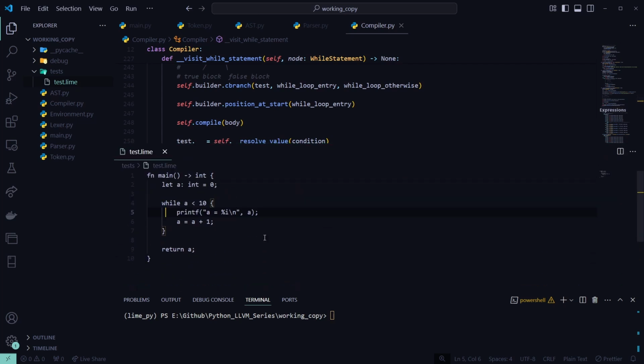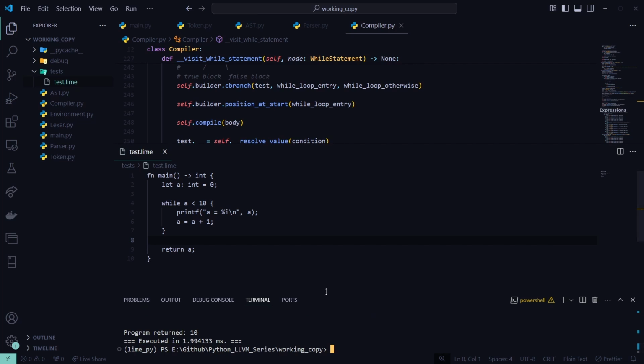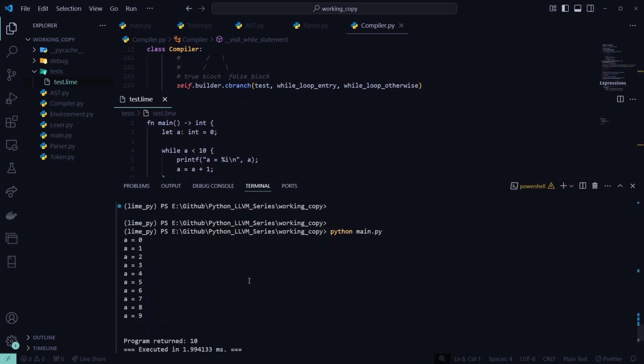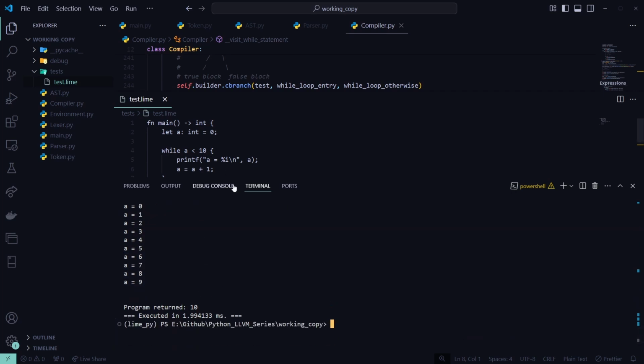So we will bring this test.lime up, go down to our terminal with our Python environment activated, and type in python main.py. So the program returned 10. And here we are, we have 0, 1, 2, 3, 4, all the way down to 10. It did not print 10 because A was 10 and 10 is not less than 10. So it broke out when it was supposed to and returned.